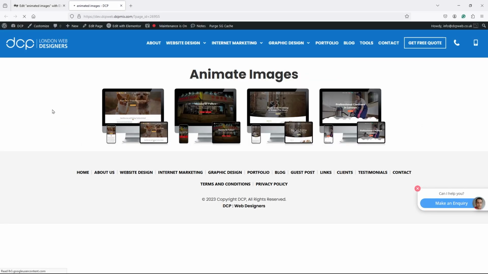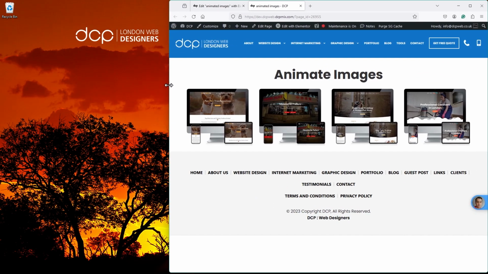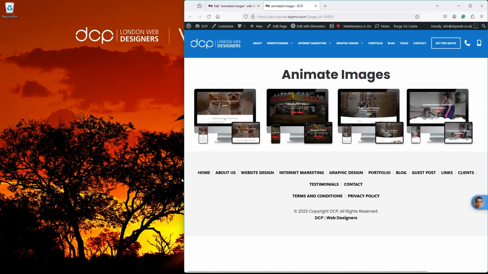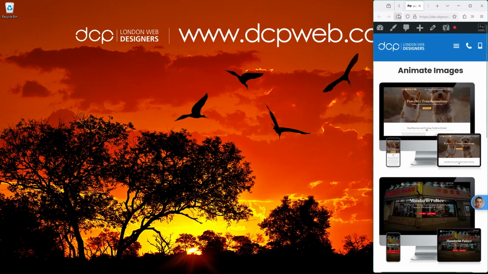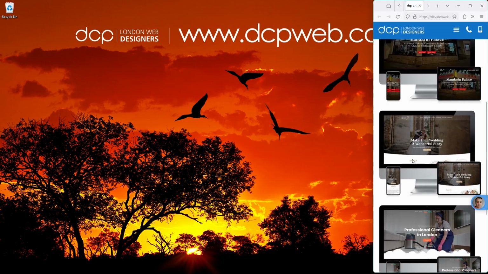So if we go back here and refresh, we can see that the animation still works. If we try and minimize it for like a tablet view, something like this, it should still work. But then when we shrink it down for mobile, and if we refresh, you can see that it's not animated, right? There's no animation here.